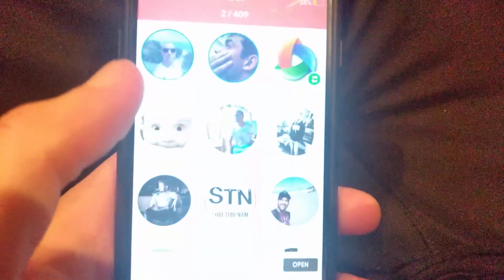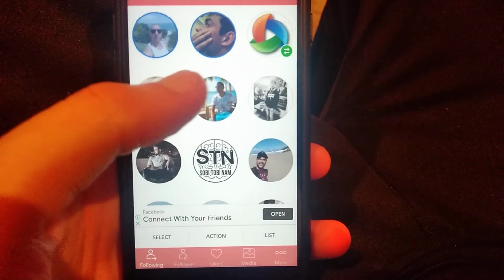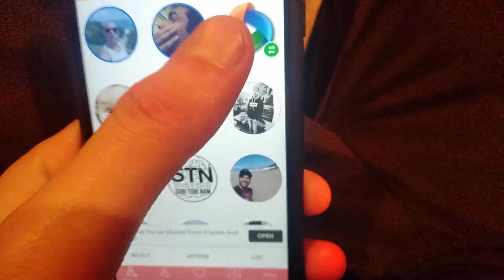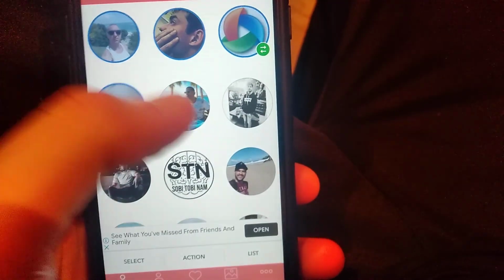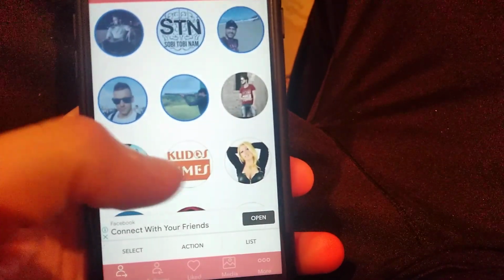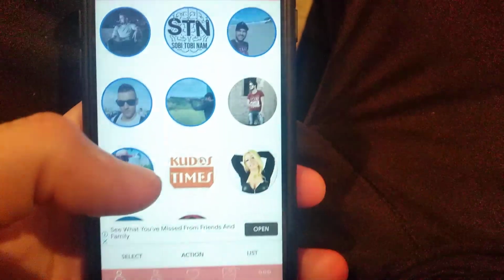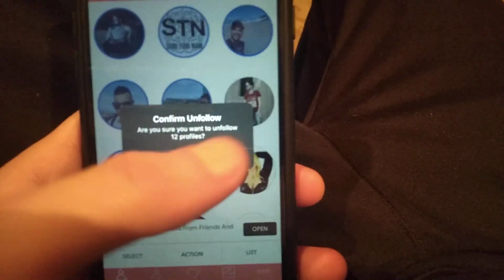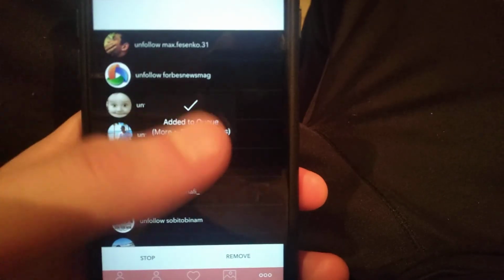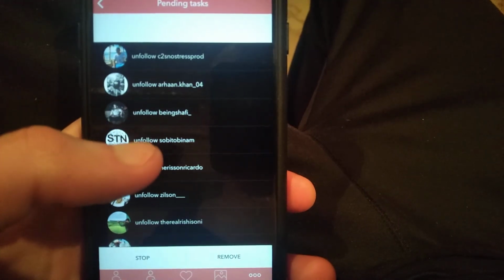So after that, click on Open and here you will see your following, whom you're following, and you can select many users and go to Actions and here you will see Unfollow. So just click Unfollow and it will successfully unfollow all these users from you.